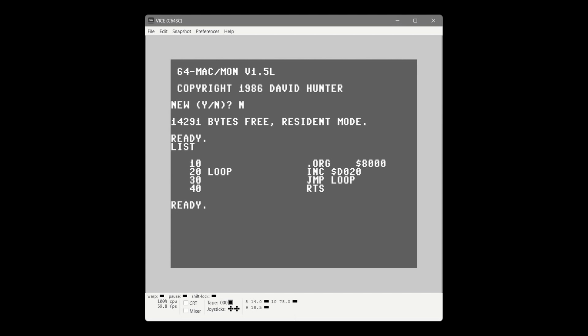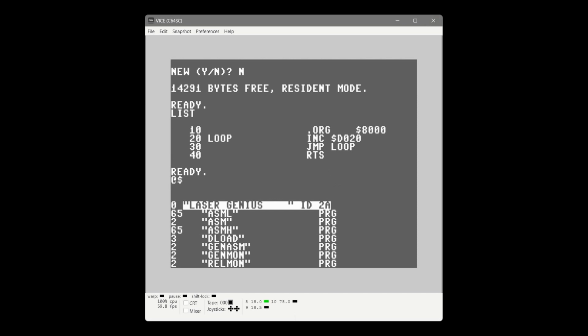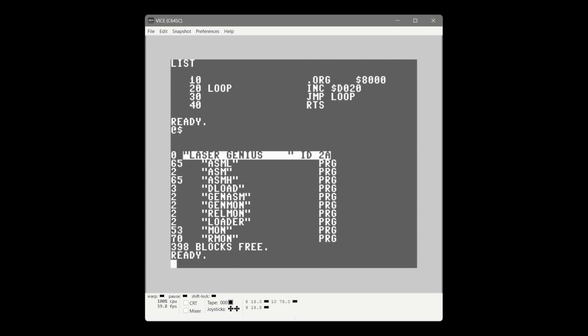So with that scary moment out of the way, we should probably save our software because we wouldn't want to lose all this work we've done. The software package has your typical DOS wedge commands. So if you use an @ sign and then you place a $, you'll get a directory. And here we will see the contents of our disk in drive 8.